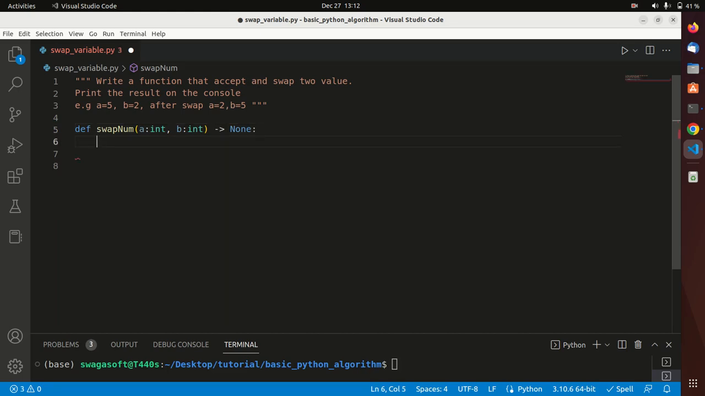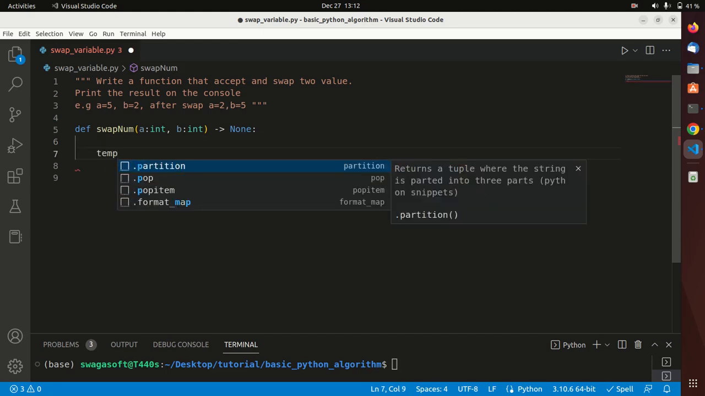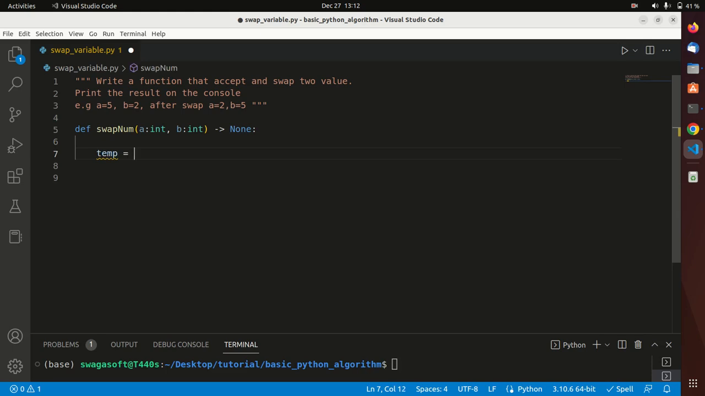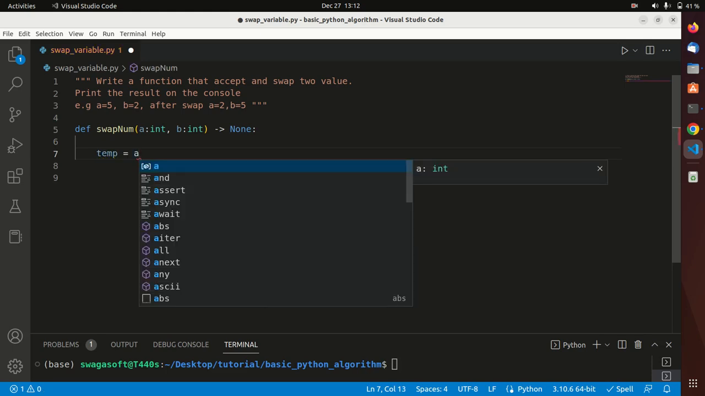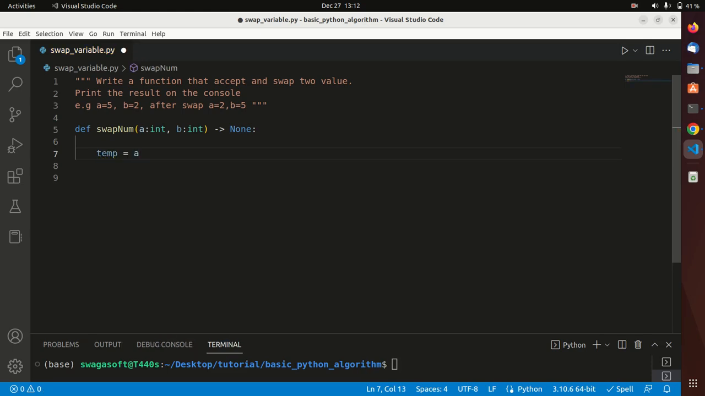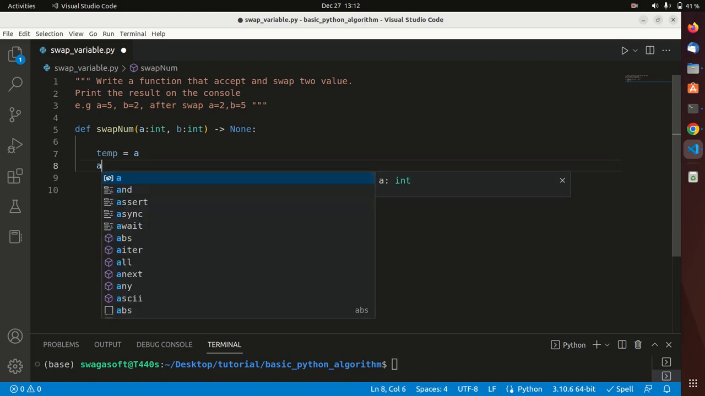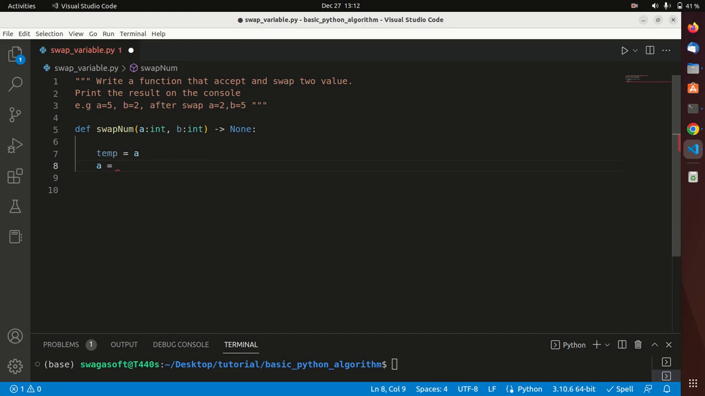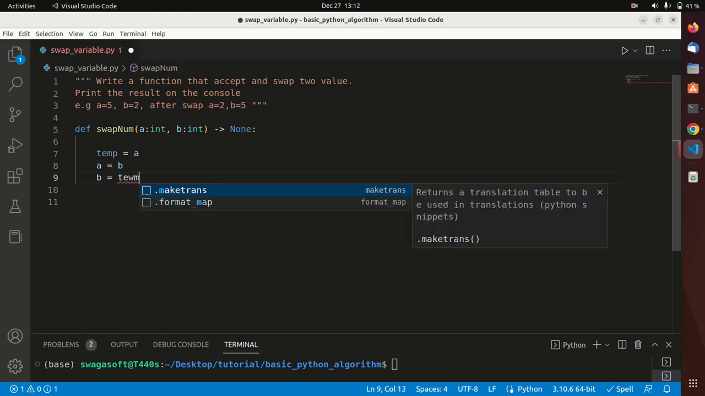Alright, so to swap these variables, I need a temp variable. So let me just declare my temp variable. My temp variable will hold the value of a. Since I have held the value of a, I will assign the value of b to a. Then lastly, I will assign the value of temp to b.